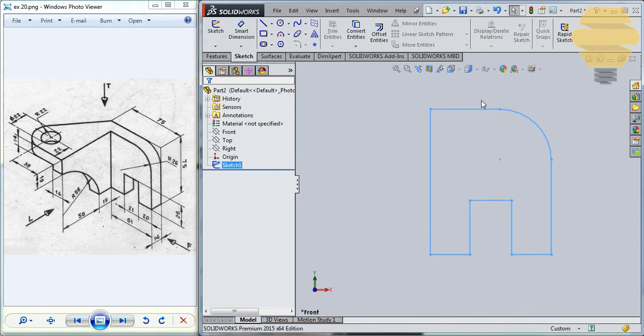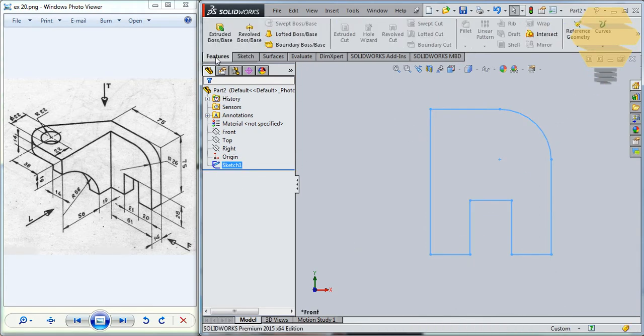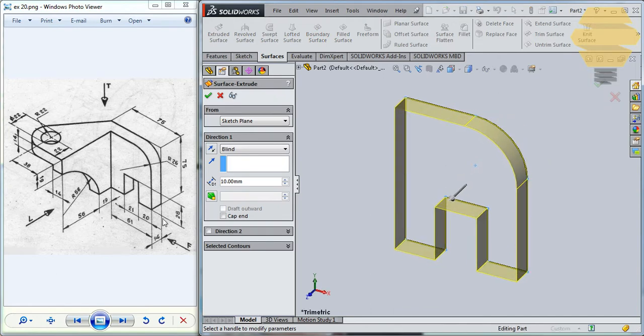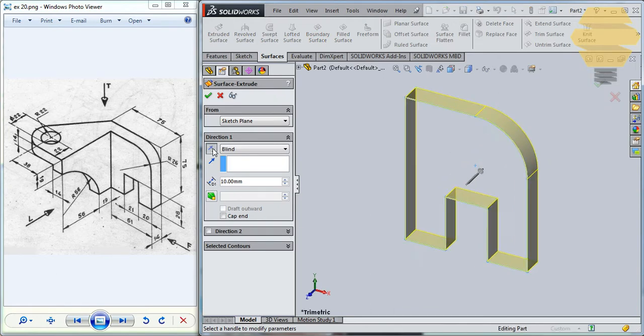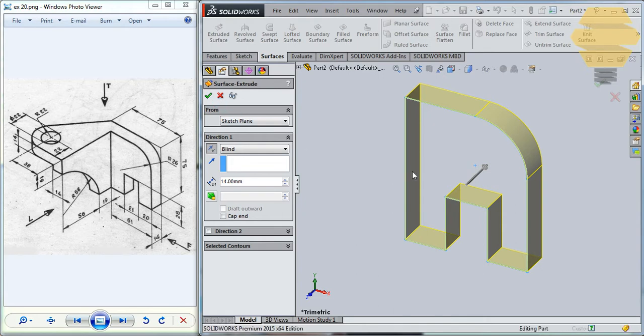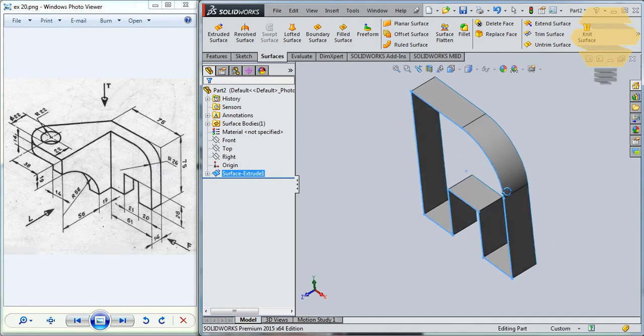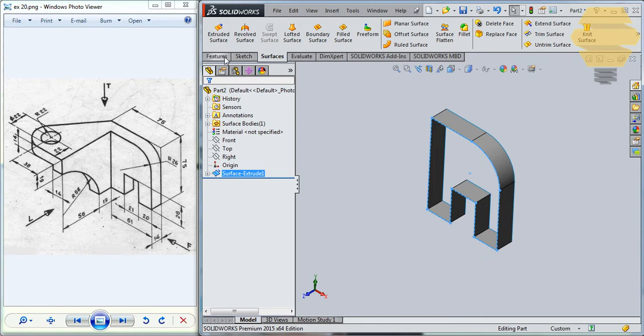Let's go ahead and exit that, and let's go for features, go for surfaces, and go for extrude surface. And the extruded surface length will be 14. So in the reverse direction, we'll just go for 14 here. Tick mark. Now that we've created that, we have to do it on this side as well.